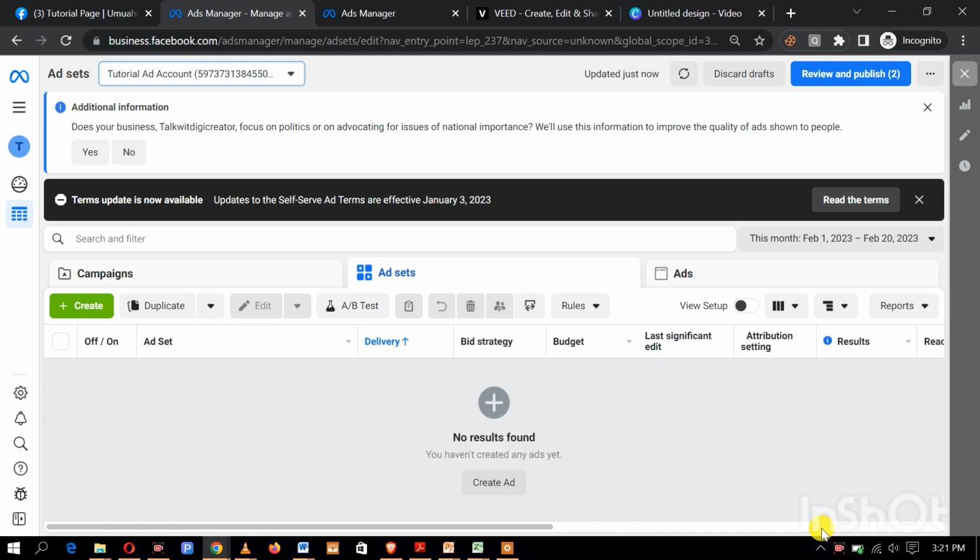So the next thing for us to do is to run our Facebook ad on WhatsApp. All right. So the next thing we need to do is for you to click on create. Like I told us before, you click on create.